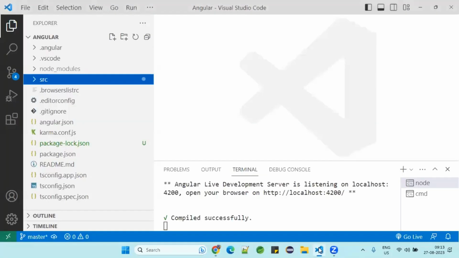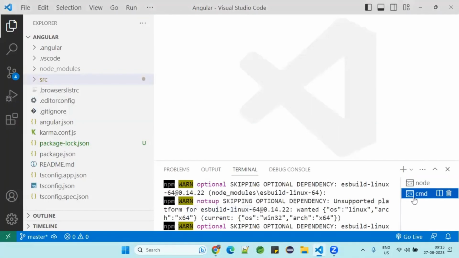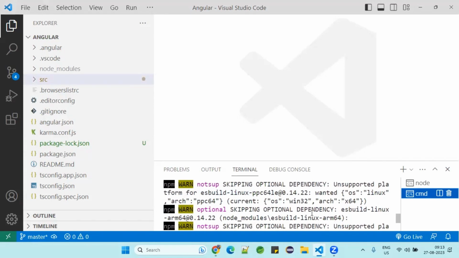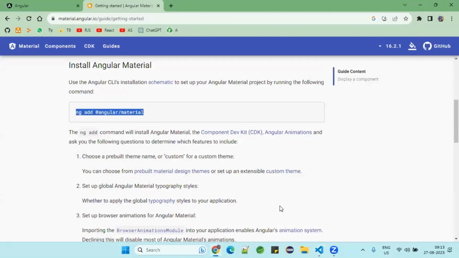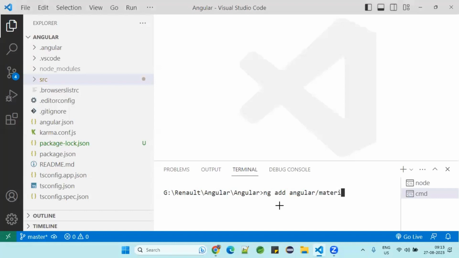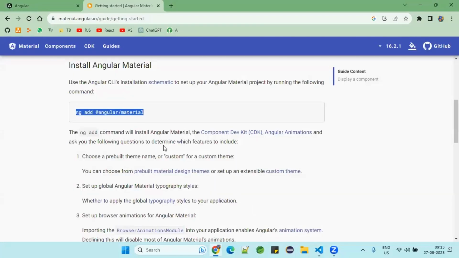Okay, let's go back and let's try that command. ng add @angular/material, and let's include it. Okay, so let it get added. In the meantime, let's come back here.